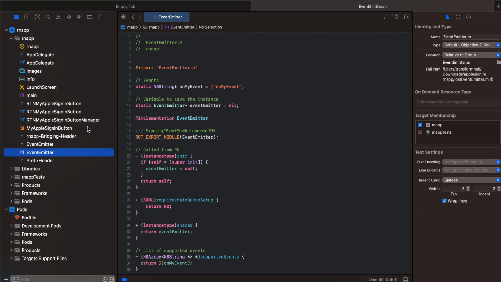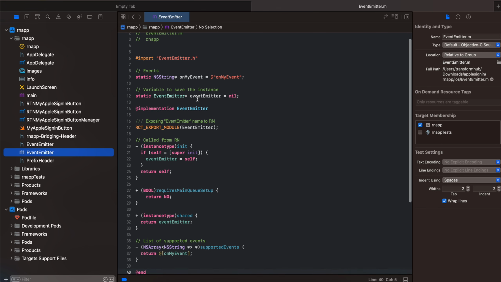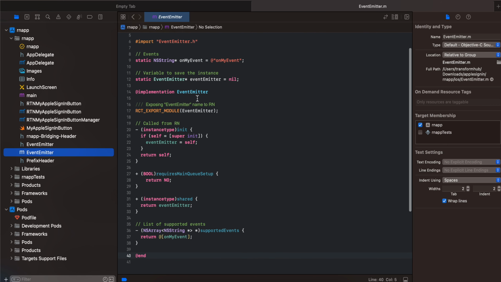Next, you will need to add an Objective-C file as well for the event emitter. So this is the Objective-C file. Again, I have copy pasted this from Stack Overflow.